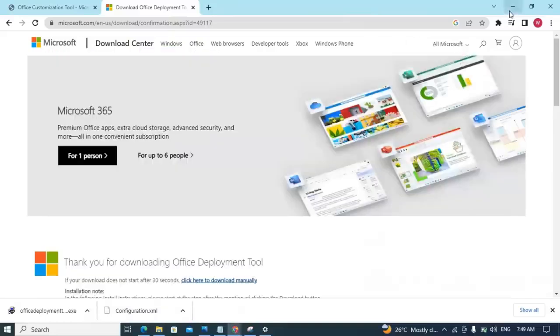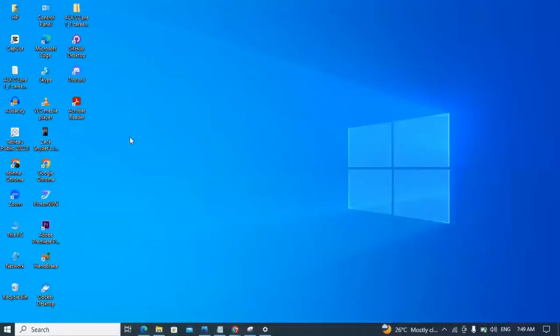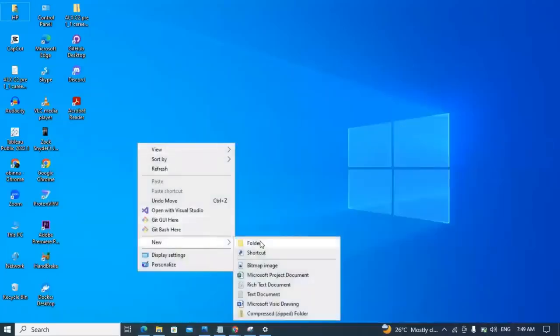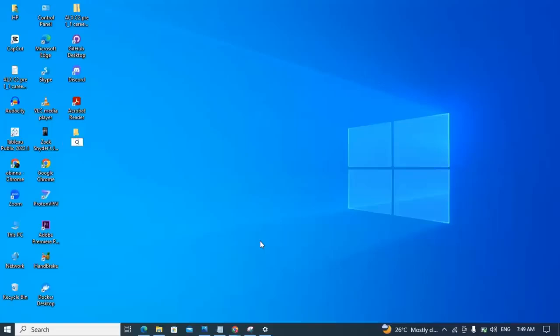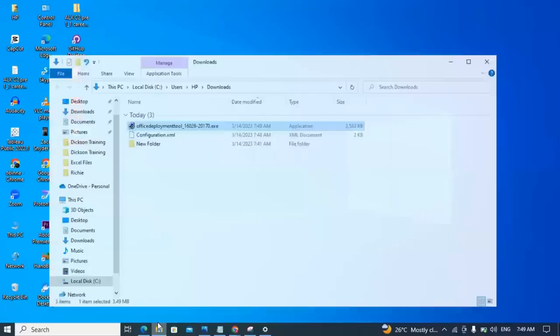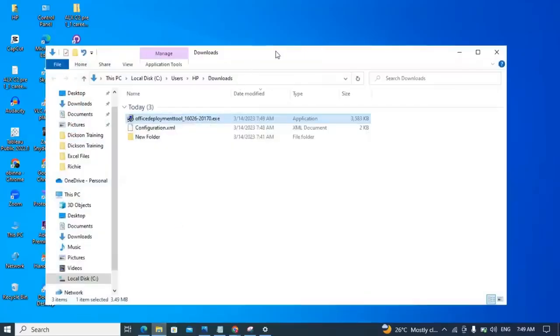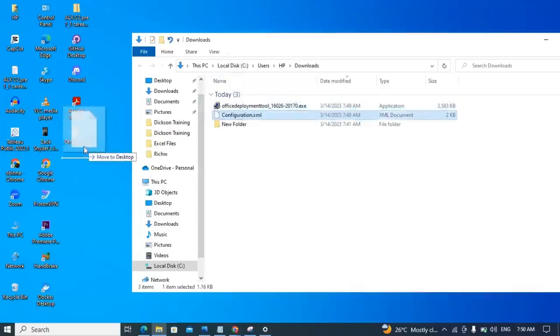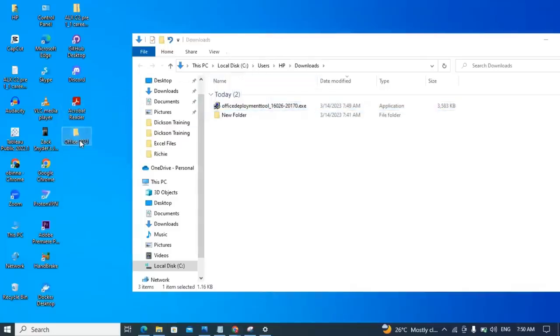So now what I'll do is I'll come onto my desktop, right? I'll right click and create a new folder. And I'll call this Office 2021. Can give you any name, right? So I'll call it Office 2021. And here I'll just bring in my config file. I'll just drag it across and move it to this folder.